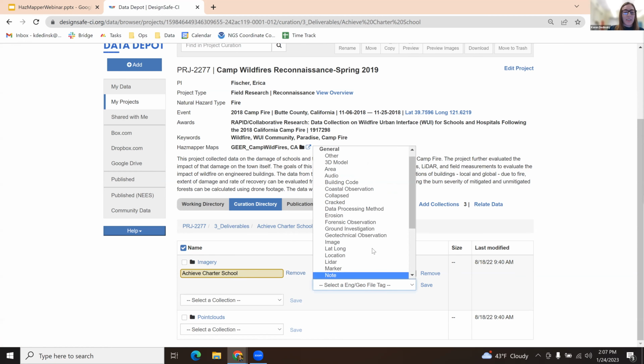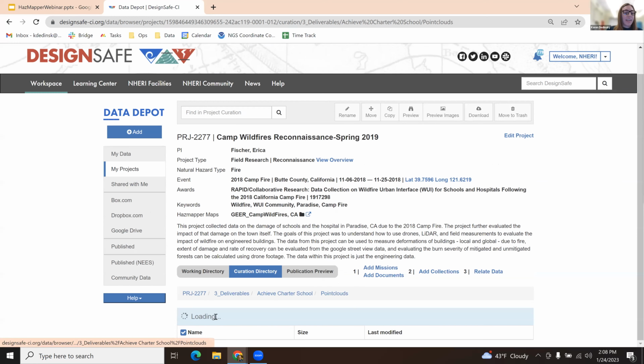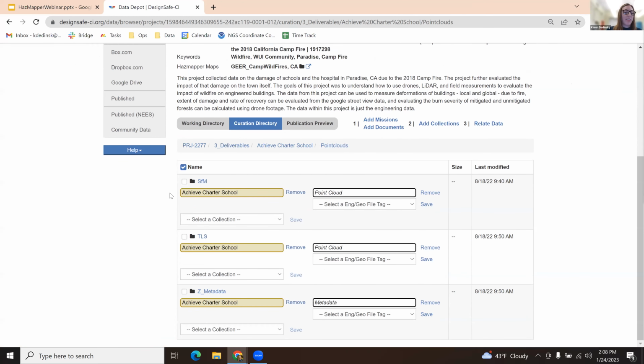And with these tags, you can create your own unique tag, or you could use one of the pre-populated tags. These tags are important to include because they allow researchers to find your data more easily when they're searching for the tagged keywords in the project search bar. So if you do not include the tags, it may be more difficult for your data to be found by others. And for the point clouds, I navigate into the folder just because there are multiple types of point clouds.